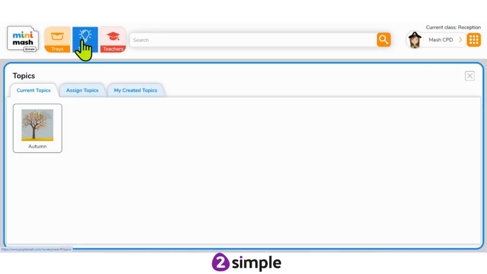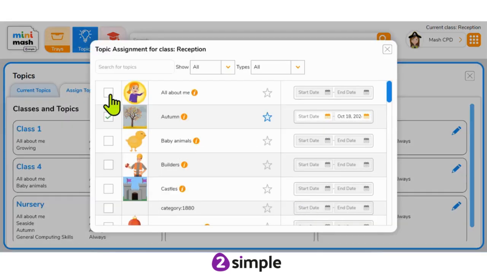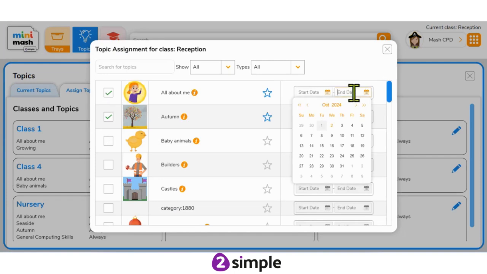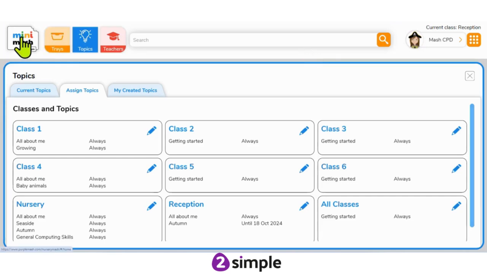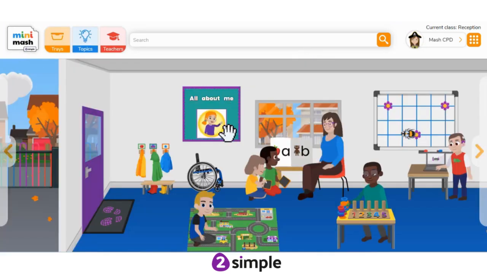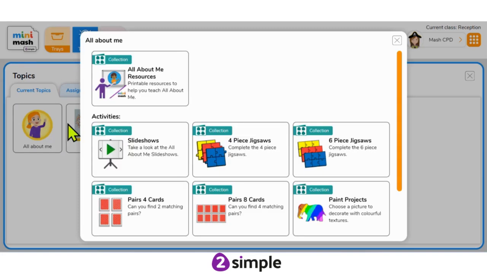If you'd like to add more than one topic, again, come to the topic area, click Assign, and then click on the pencil icon. If I want to add another one and maybe have that end on Friday, I can choose that. And now when I click on Minimash, we've got All About Me and also autumn. So children can click through on the relevant topic that you've guided them to interact with.